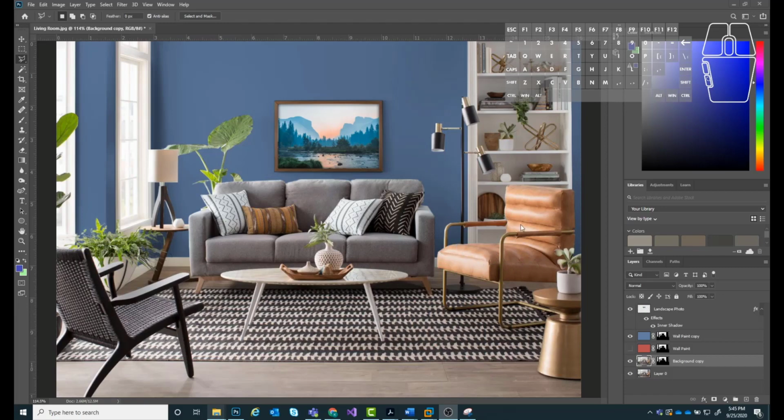All right, so if I'm modifying the color of this chair, what I want to do is modify the actual layer that the chair is on. So in this case, we're going to use this background copy layer that we created. And since we no longer need a layer mask on it, since we used the layer mask to create our paint colors, what I can do is go in here and I can right click on the layer mask and I can delete the layer mask.